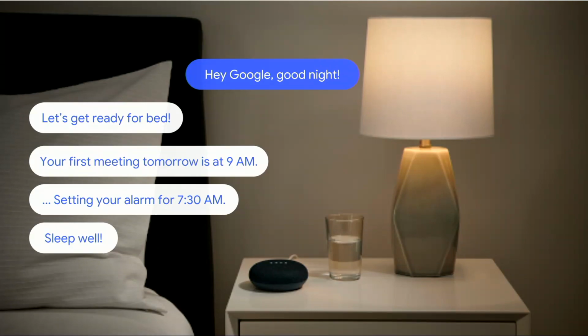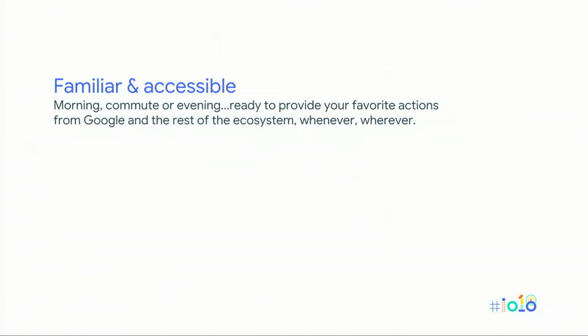So as you can see, users were able to interact with the Google Assistant similar to human interactions in that there were a lot of different ways and contexts. And although there were a lot of different devices, there are some overarching principles. So let's take a look at them. First, the experience was familiar. Whether it was morning, evening, or commute, users can access their favorite Google Assistant actions whenever, wherever they need them.